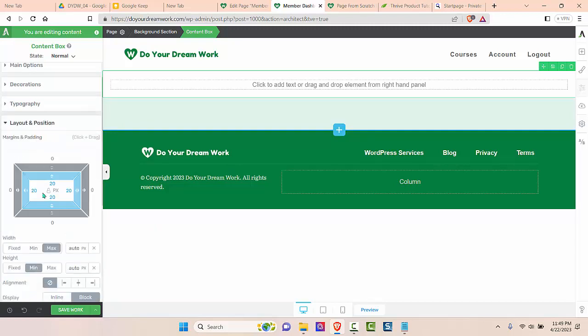Choose that element. Now there's margins and there's padding. This blue area you see here, that's the padding. And the padding is space inside this rectangle, this content box. So in other words, the actual content that you're going to drop into this content box is going to be 20 pixels on all four sides inset from the borders of the content box. And this 20 pixel padding on all four sides is set by default whenever you add a content box.